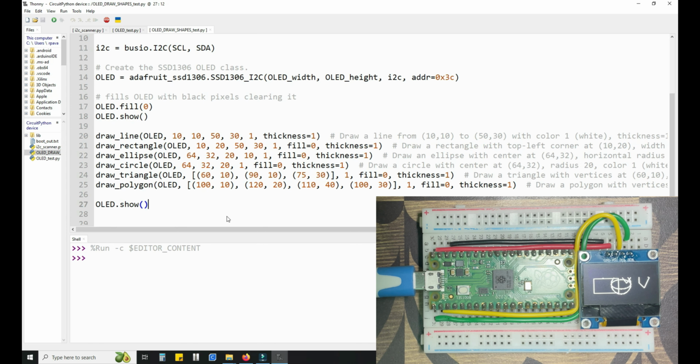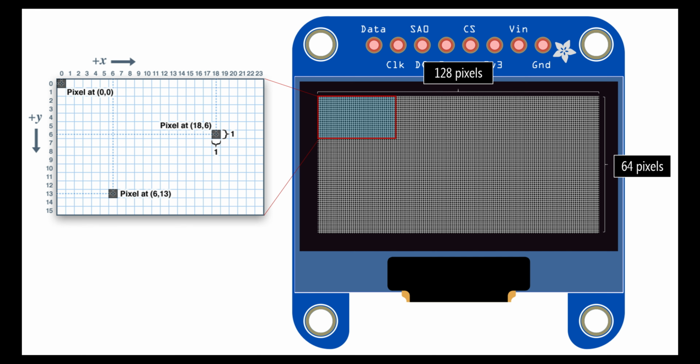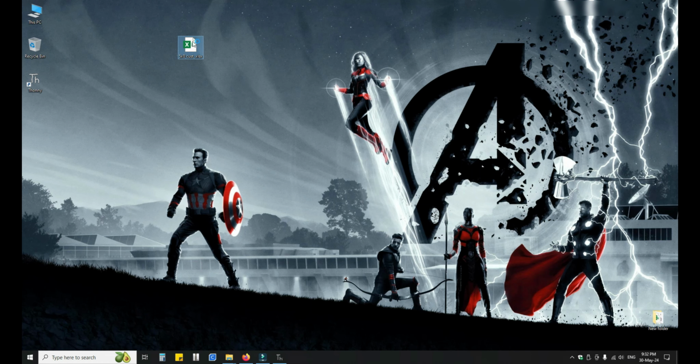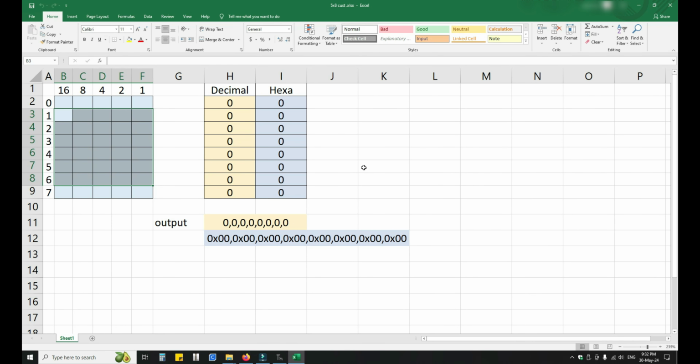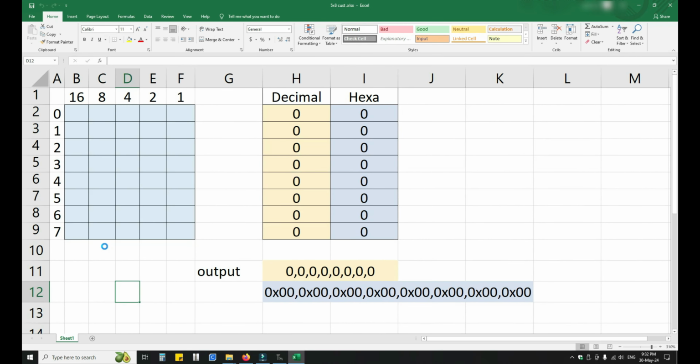Okay, then now we are going to learn custom character. As you can see, the OLED display that you're using has 128 by 64 pixels, and you can specify and blink each pixel. Now I have created an Excel file. It shows the address and converts the address into decimal and hexadecimal code.